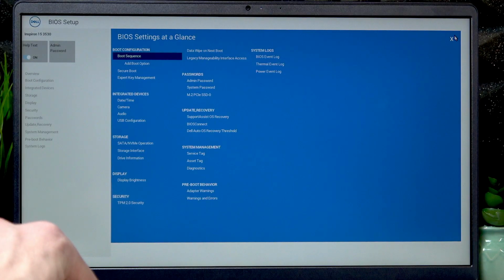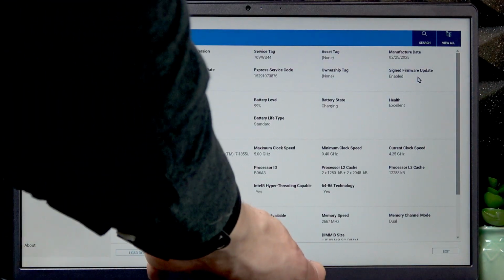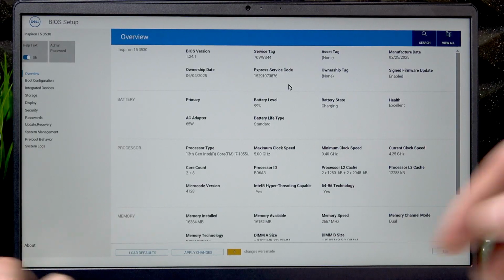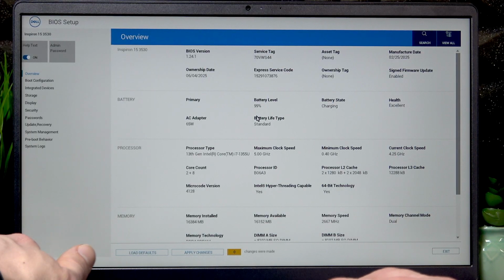Now to save changes and exit, press... but basically if you want to exit, just press Escape, and if you made some changes, you'll be able to choose whether you want to save them or not. And so yeah, that's basically it.